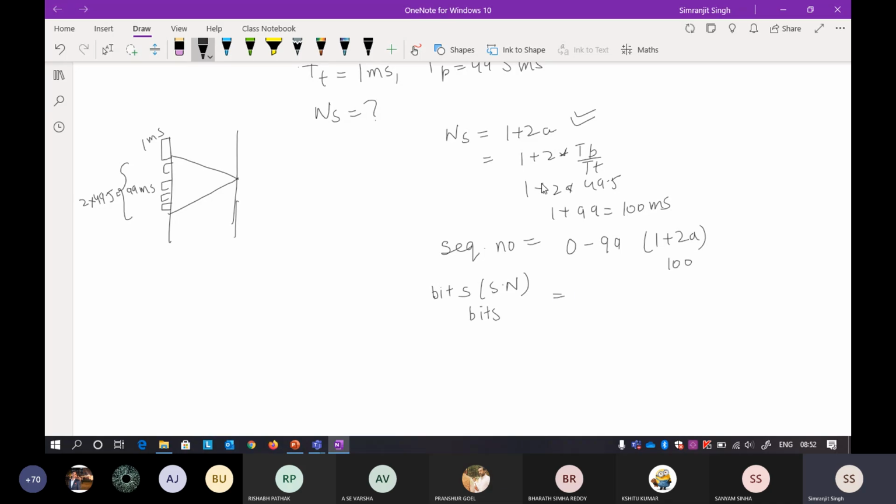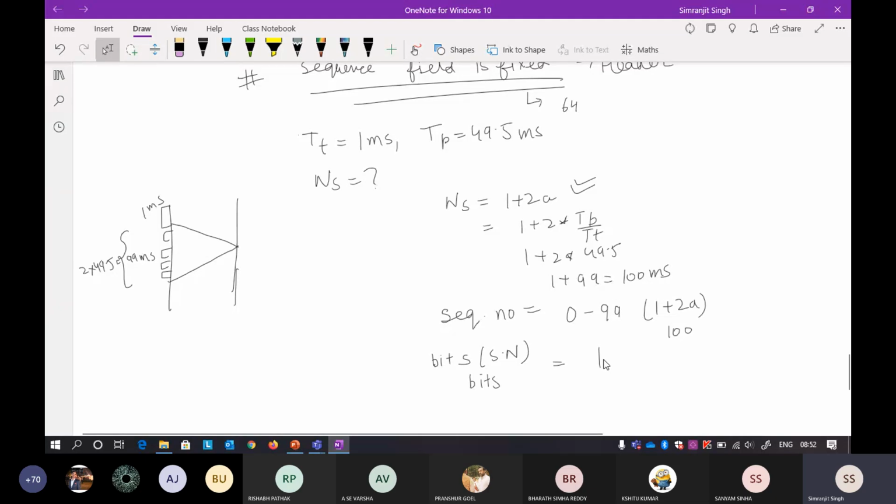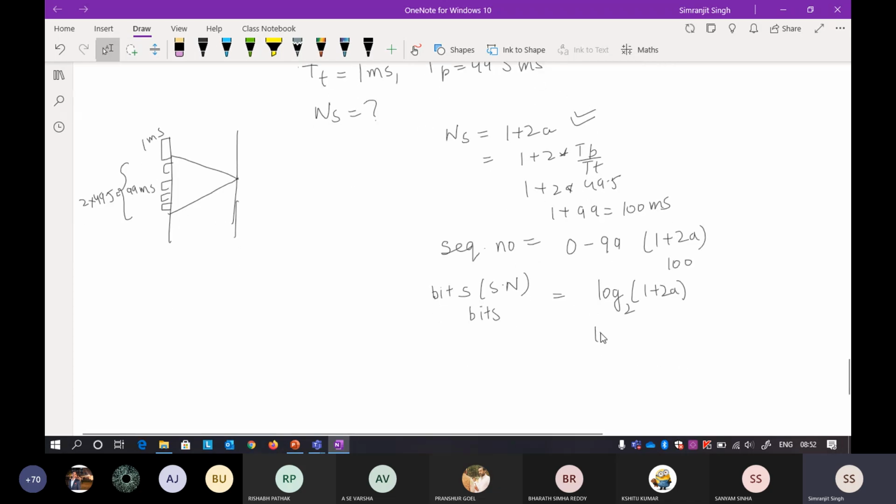Okay, so what you do, you just go to the formula, that is log(1 + 2a). I already know what log(1 + 2a) is. It is (1 + 2a) to the power 2. So it is already known that it is close to 100.